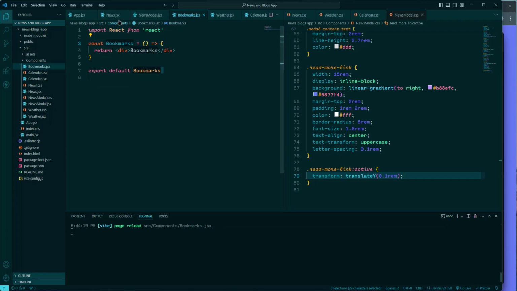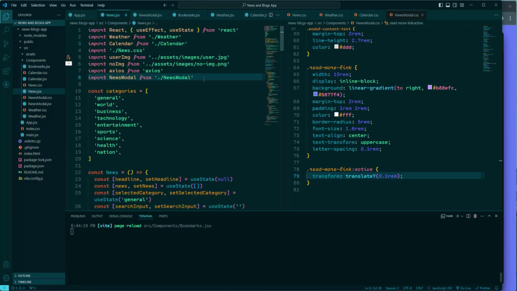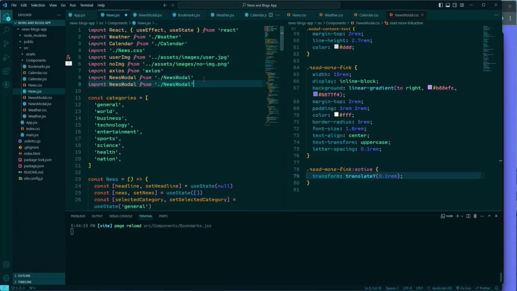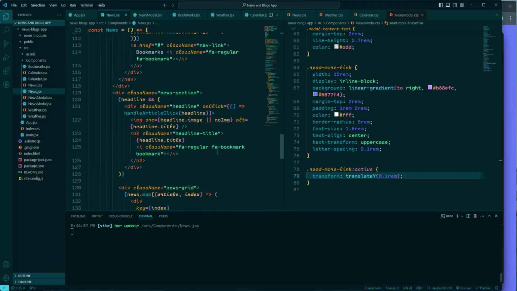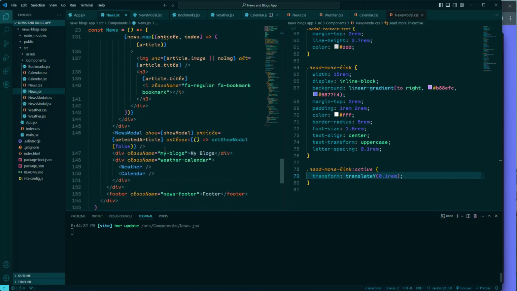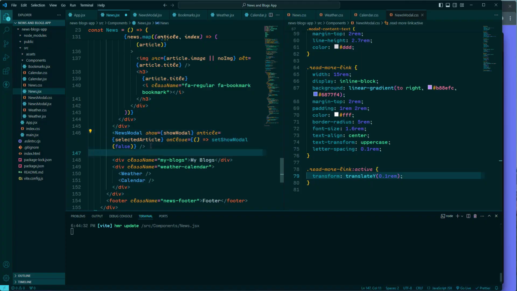Then let's go to the news.jsx file and import here the newly created component. Let's duplicate this line of code and change the name of the component. We need bookmarks. And then down below we have to nest these components like we did it in case of news modal. So here I'm going to nest bookmarks component. Actually we need here capital B.